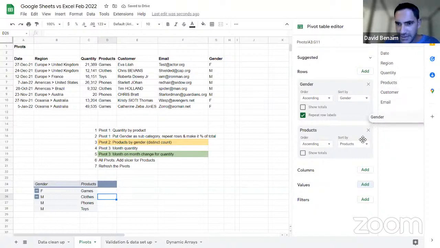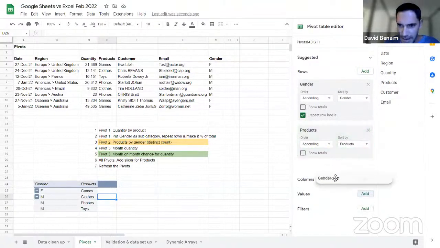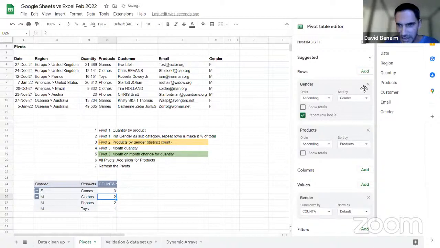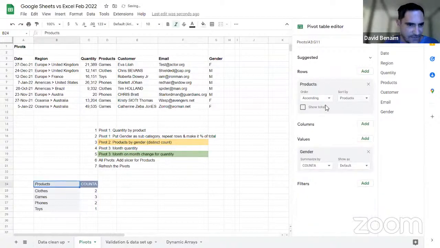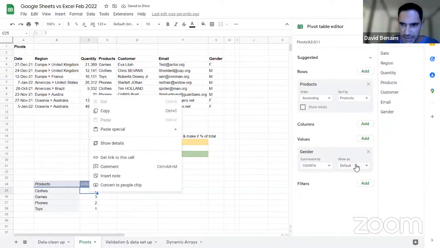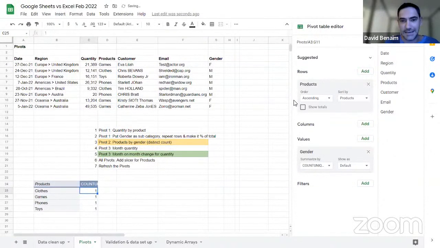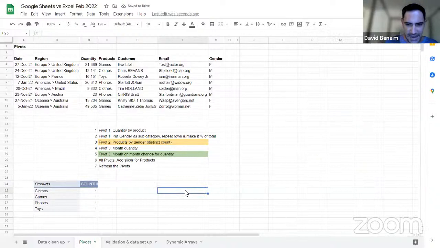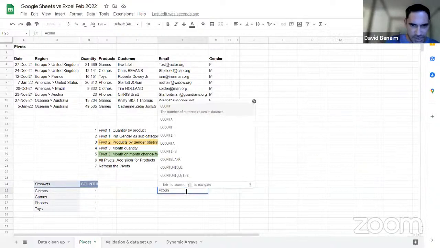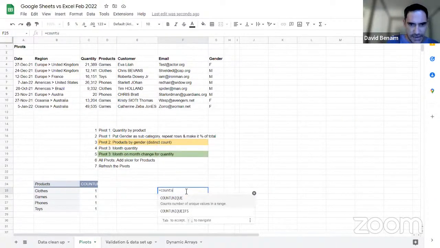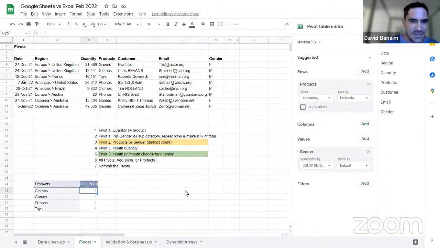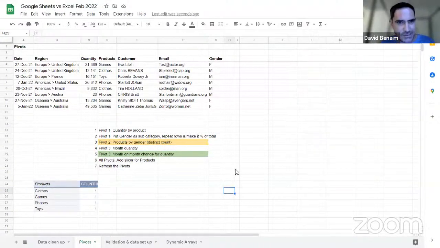You can drag in, for example, gender into here, into values. Let's take off this one. And you have here a count, but you can just summarize by and choose a count unique, which is fantastic. Really, really nice. And you even get a function called COUNTUNIQUE and COUNTUNIQUEIFS within Google Sheets directly. No need for lambdas, no need for heavy stuff. It's just built in there nicely.